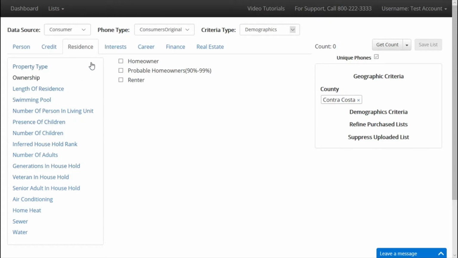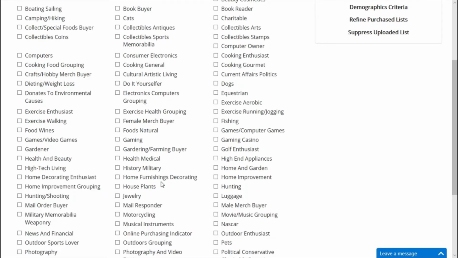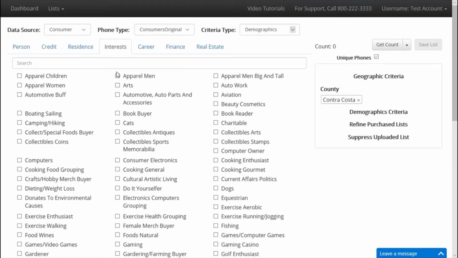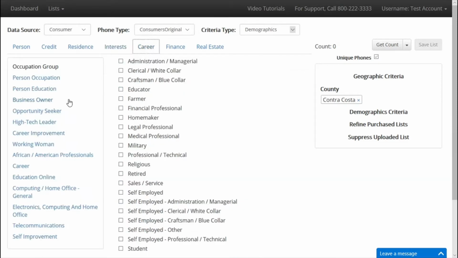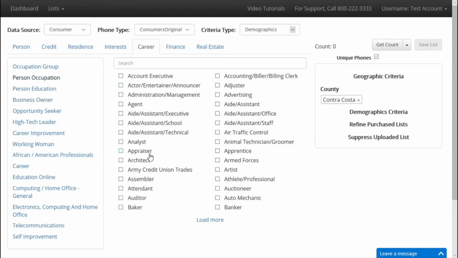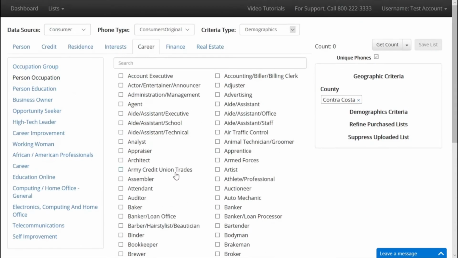Some other good filters. Interests are all kinds of interests and purchasing habits and lifestyles of the residents in the database. To see them all, you might have to click load more on your screen. Make sure you do that so you can see all of the interests of the data to make very specialized lists. Next is career. You can find business owners in here and also occupations. There's a load more button too. Look at all these occupations you can search.